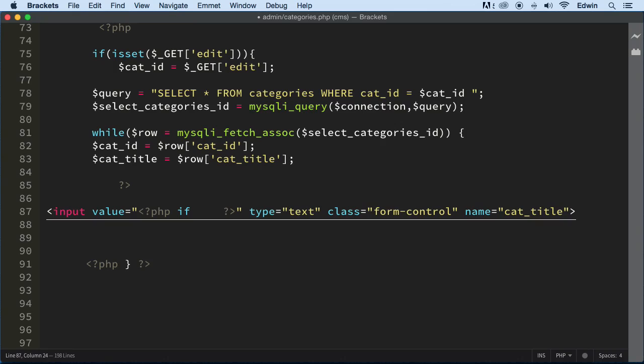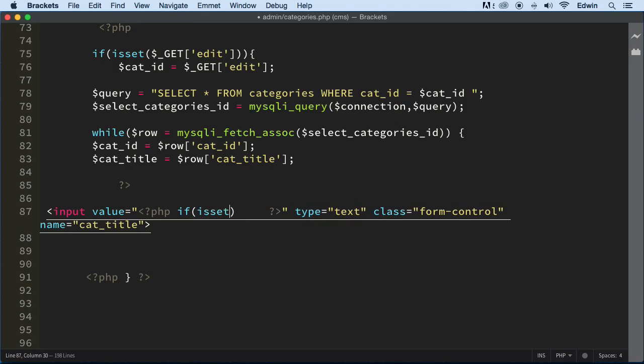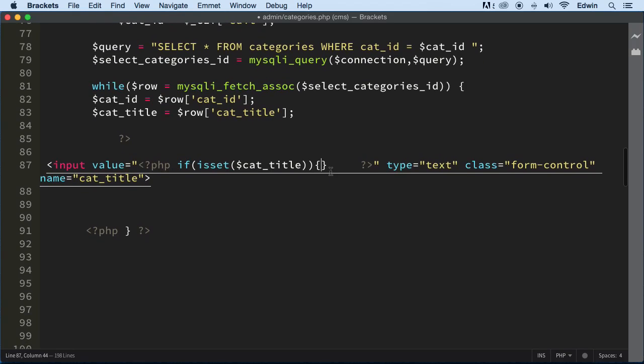So if it's set, we want to get actually the cat title. That's what we want to check for. If it's set, we want to echo the cat title. All right. Hopefully we get some errors this time.